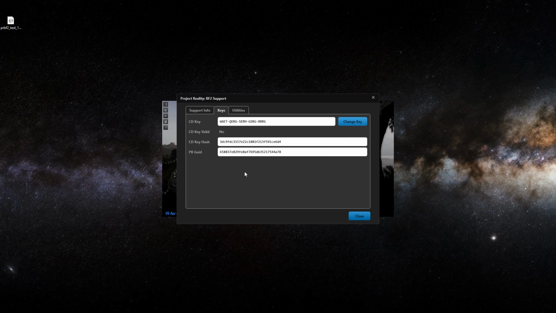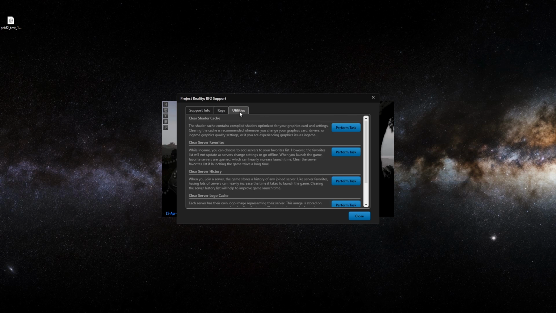And then it changes everything. This is all very helpful for server administrators if they need the CD key hash or for whatever tasks you may need. Utilities tab has various commonly run utilities, such as clearing your shader cache or clearing server favorites, that sort of stuff. Just press perform task, and there's nothing else to it. It's really simple to use.